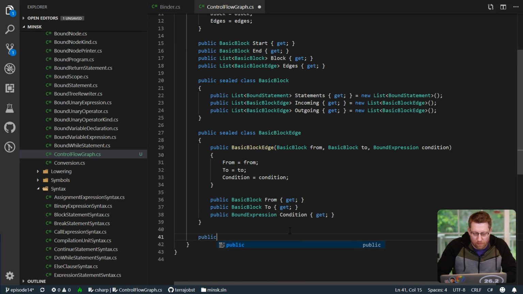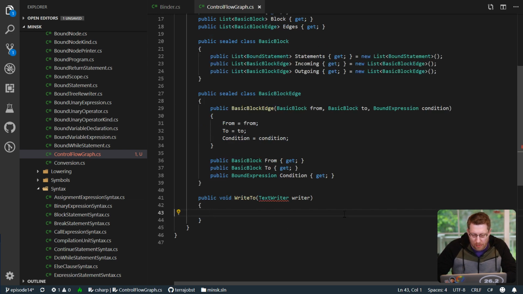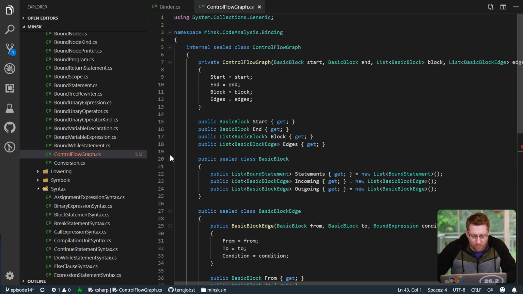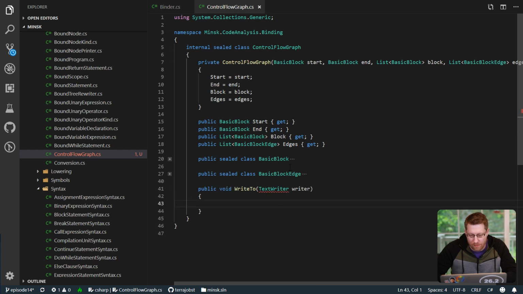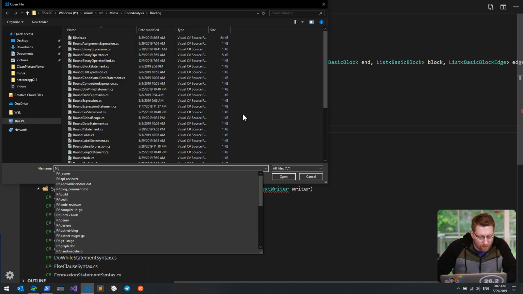All right, so let's do a public void WriteTo TextWriter, which we will need later in order to emit our stuff. Let's do this first, because once we edit this, we really want to be able to look at it as human beings. So there's this thing that I already have. So where's this?